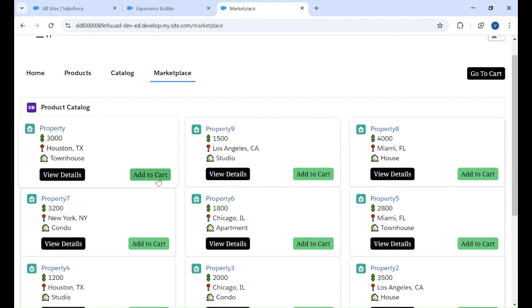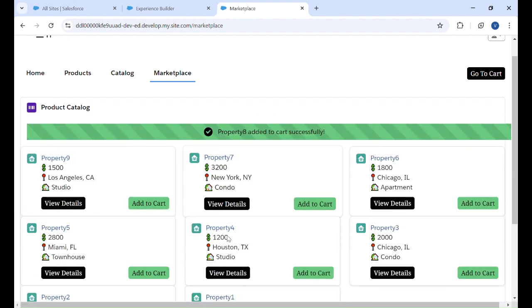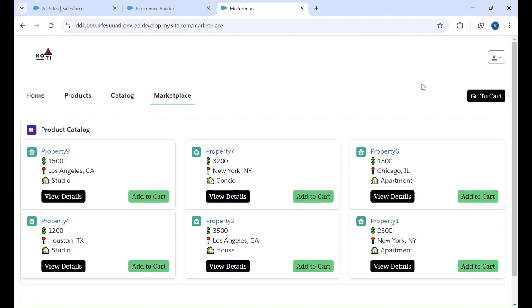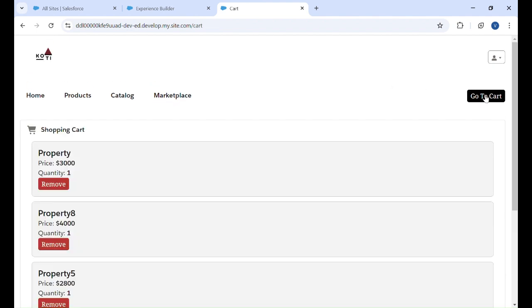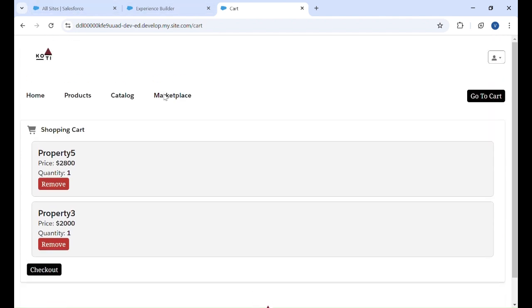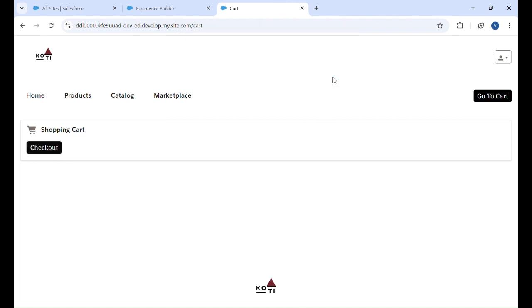Let's say I add to cart this, and then this. Let's say I add to cart these things. I have the button to go to cart. I will see all the properties that I have added here. I have the option to remove them as well. And then once I click checkout, then it shows this prompt, and then it takes it away from your cart because you have already checked it out.